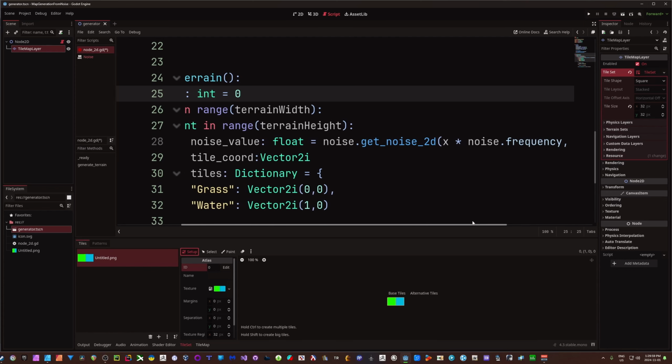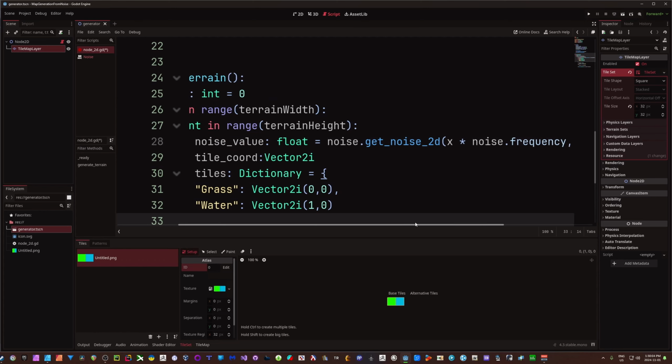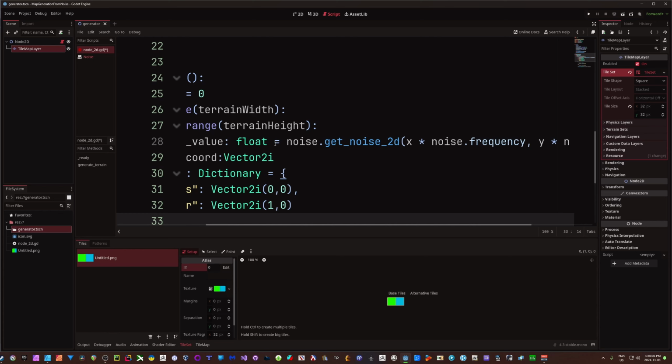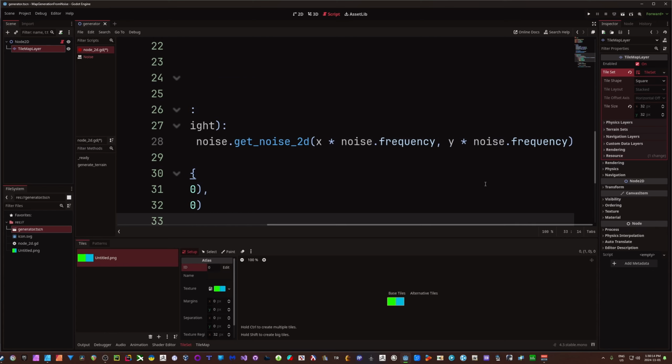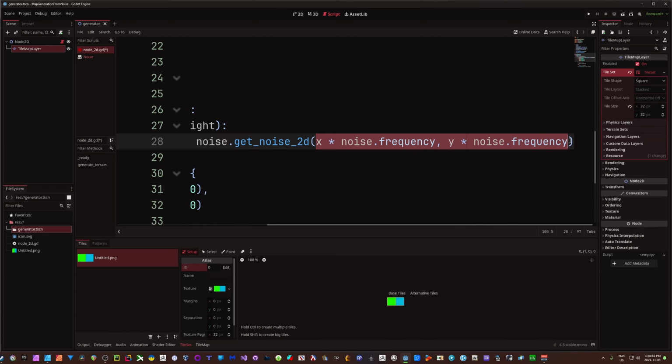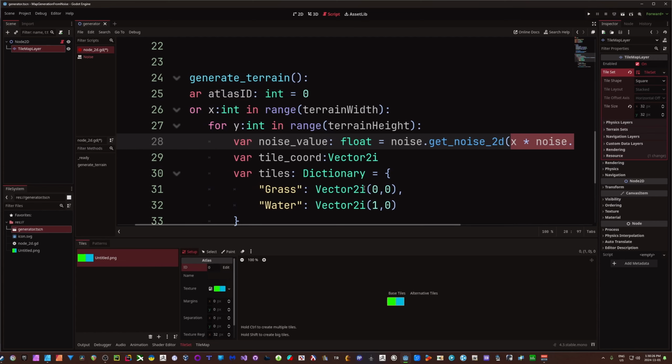And here's our meat and potatoes. So I have a variable for the noise value. And what this is going to do is take our noise texture and call get_noise_2d, and it's going to use this coordinate in order to get and return back a value. And that value, of course, is going to be based on the grayscale, right? Between black and white, a 0 to 1 kind of value. And that's kind of what we're going to be looking at here.